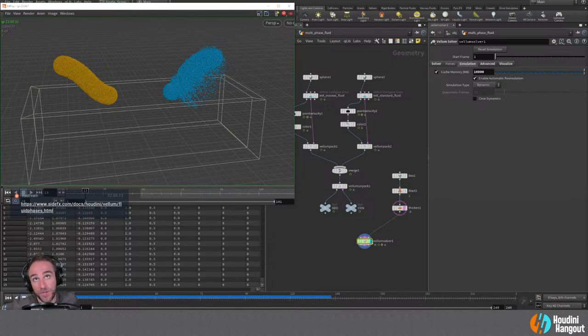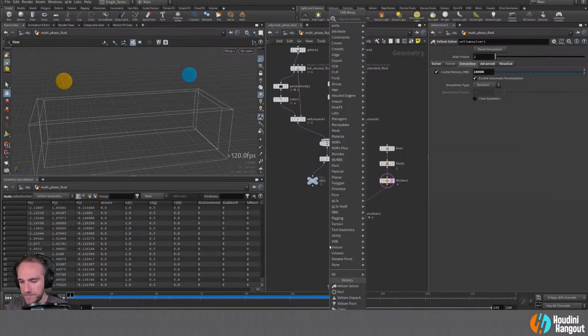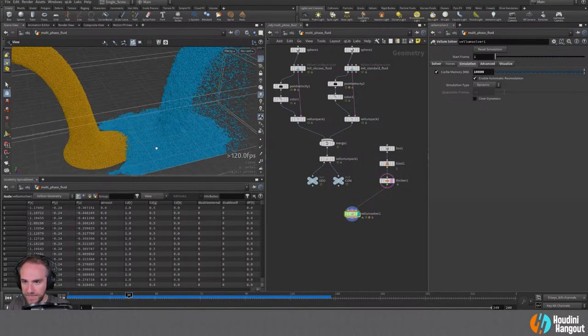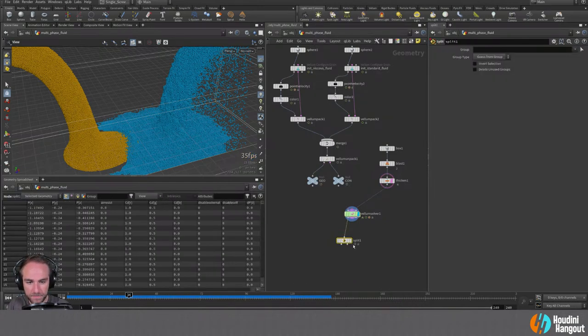What I would say is the best way you can go about rendering this, depending on what look you're going for, your best bet would be to take this and probably run two different meshing operations on it. So what I would do is something like this here. I would take the output, maybe do a split based on the phase.